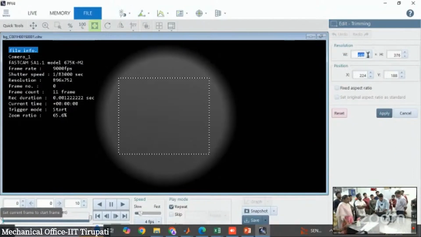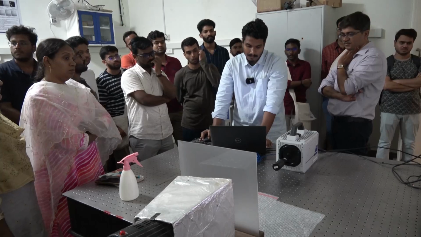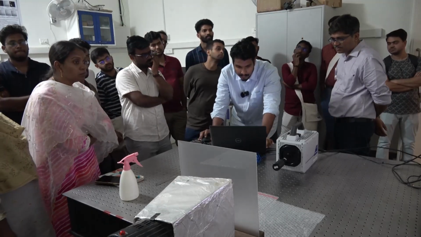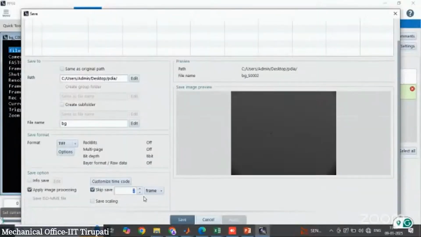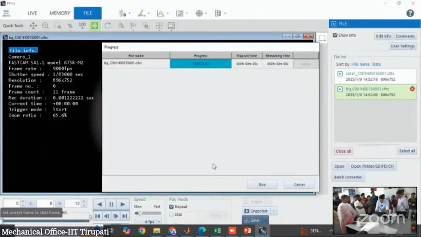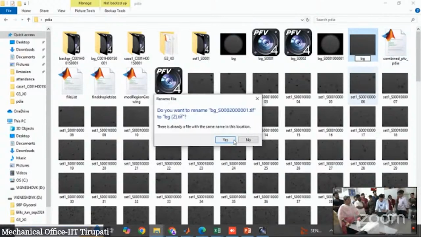So I am going to crop at the same place. Okay. Yes. So slightly it is changed. A small drop here. Okay. So we have this background file. We save it as BG. It is whatever already saved.